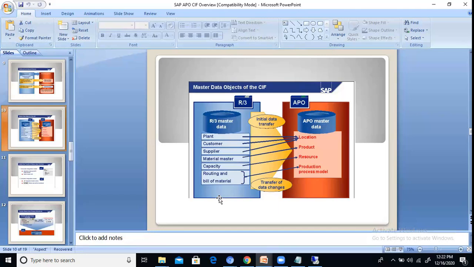Okay. This routing and bill of material I will cover going forward in the SNP time. I am going to cover it clearly. Then simply you can say that whatever master data is in the APO system is also available in the R3 system with different names. By using the CIF, we are getting all the data into the APO.